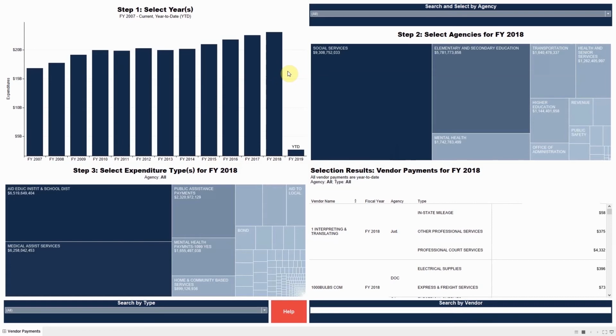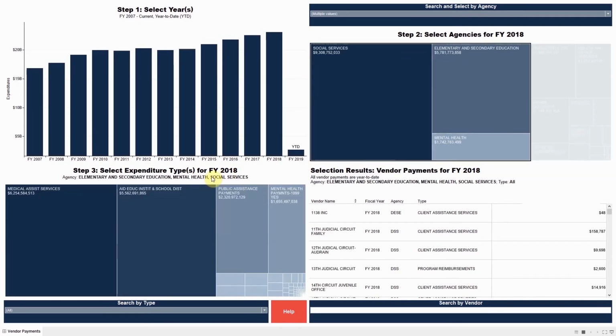Once you have selected the fiscal years you want to examine, you can use the Step 2 chart to select the agencies you'd like to take a closer look at. Selecting one or more of the agencies will filter the expenditure type results windows, but it won't do anything to the fiscal year bar chart. Smaller agencies may be difficult to see in a chart, so you can use the drop-down above the chart to search for and select agencies by name.